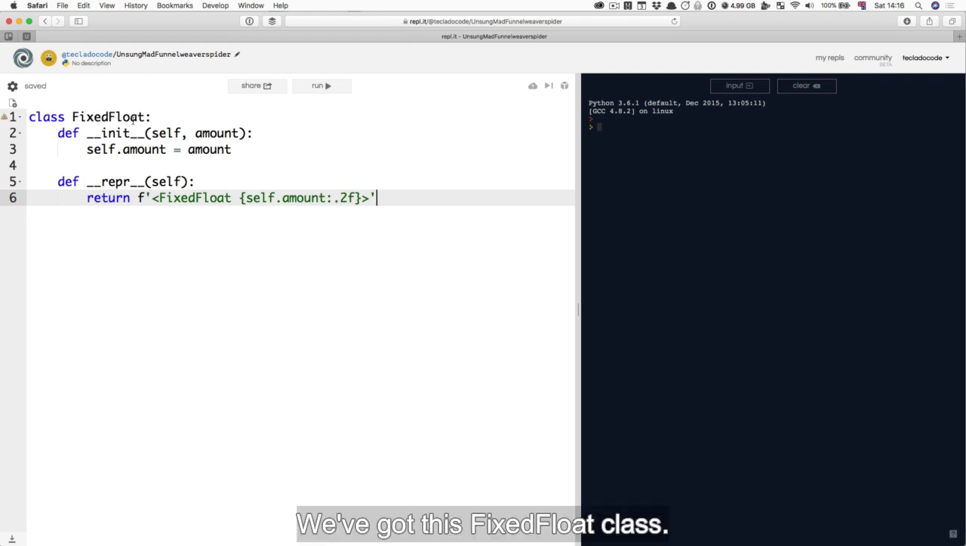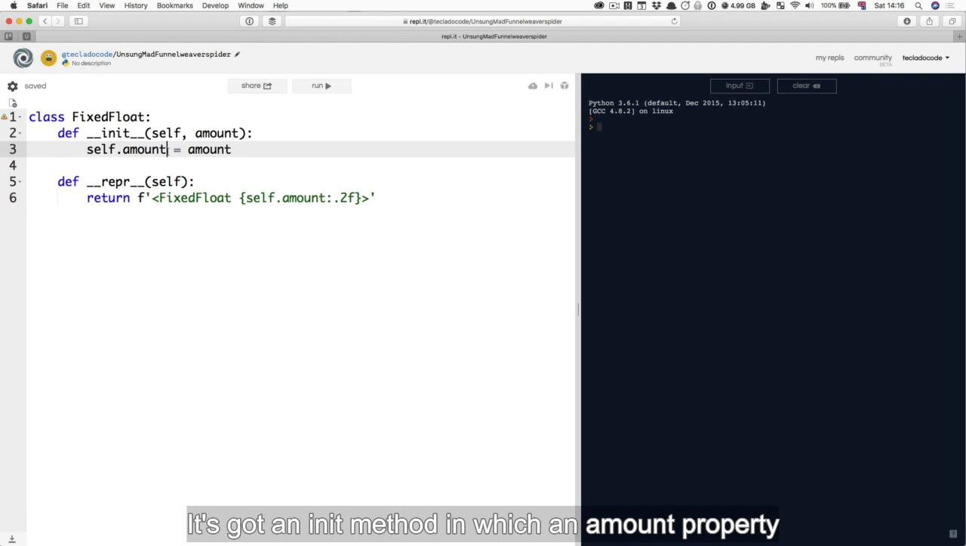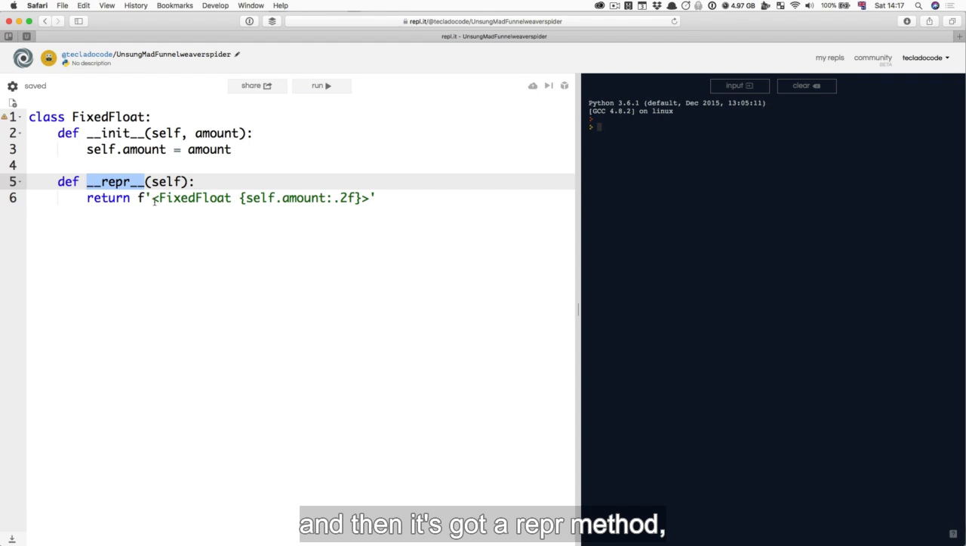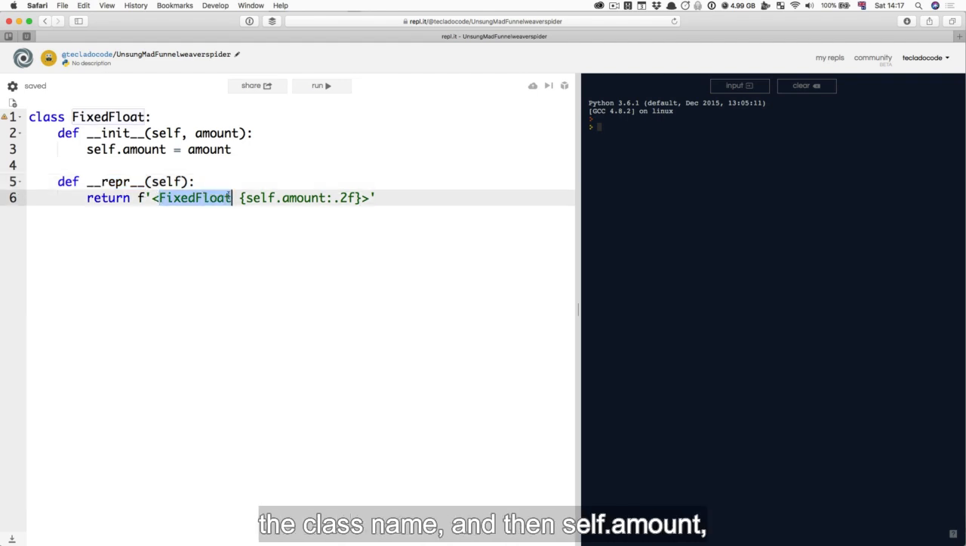We've got this fixed float class. It's got an init method in which an amount property gets initialized in the object. And then it's got a wrapper method, which returns a string representing the object. We've looked at this exact method before, and all it's doing is printing fixed float, the class name, and then self.amount, which is the amount that we initialized earlier.